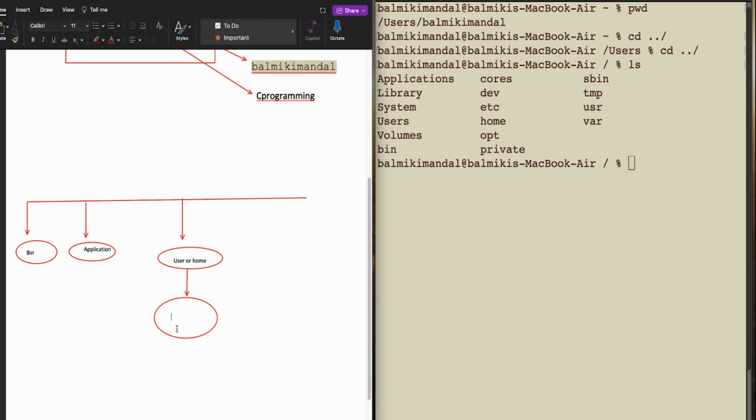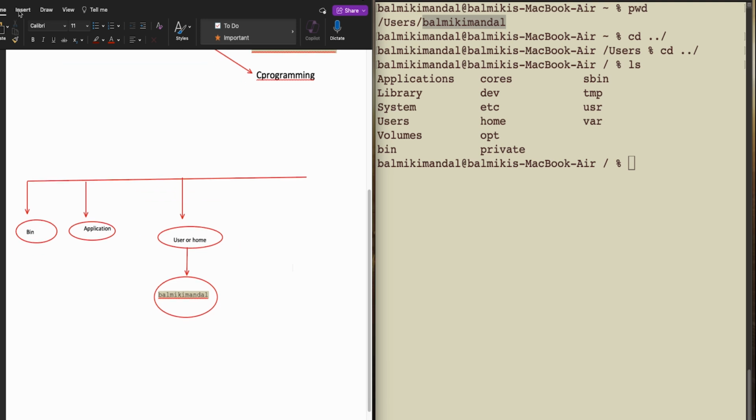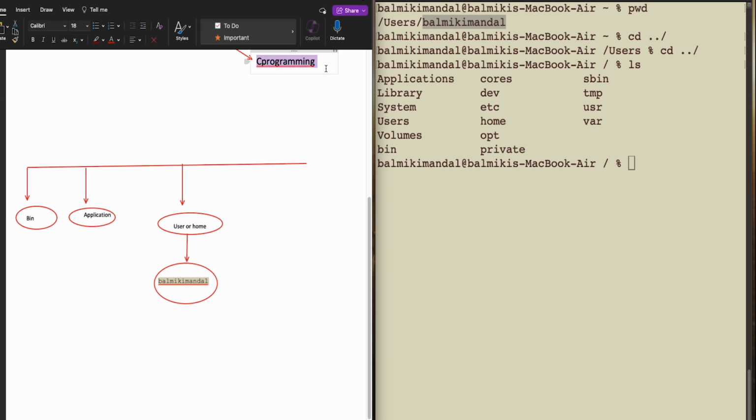After the user or home, local users are there. So this is my local user, and I am going to put it here. After the local user, my folder is there. So what is my folder? I created it for C programming. So if you see here, I created it for the C programming.